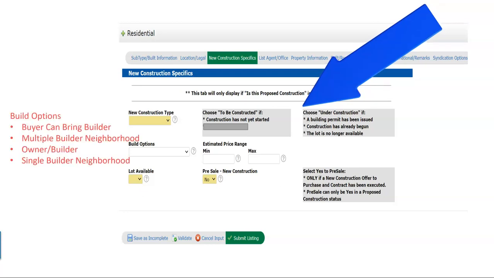Build options. Build options has 4 selection choices. Buyer can bring the builder. There are multiple builders in this neighborhood. The owner of the lot or acreage tract is the builder. And the last selection, this is a single builder neighborhood. While estimated price range is not mandatory, it is so important. Please use this field to not only let other users of Triad MLS know the price points for this new construction, but also consumers need to know this information.